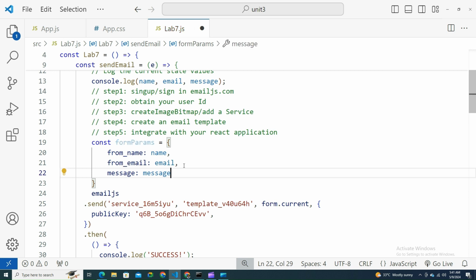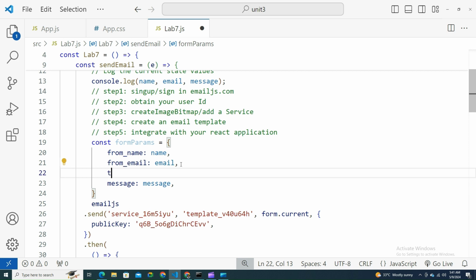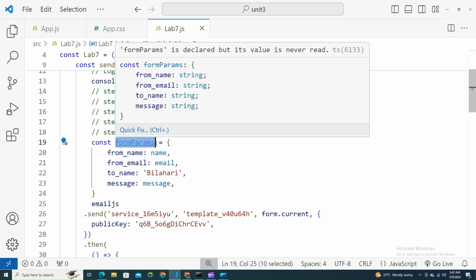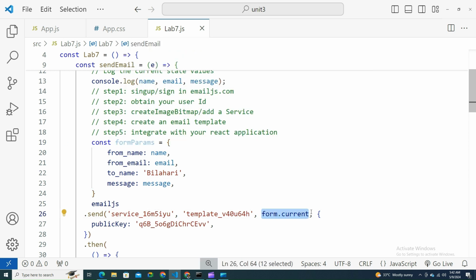You can also send one of the important object keys, to_name, to whom you would like to send. We did not ask that in our form. Let us try to write a direct name here. I'm trying to write my name here. So pass this formParams over here. I wanted to keep it simple, please. So I'm ready with this now.